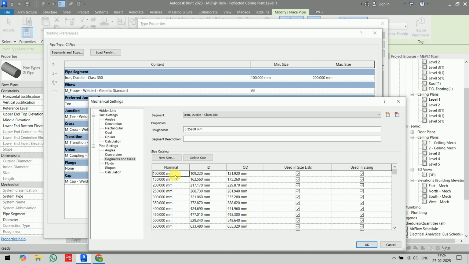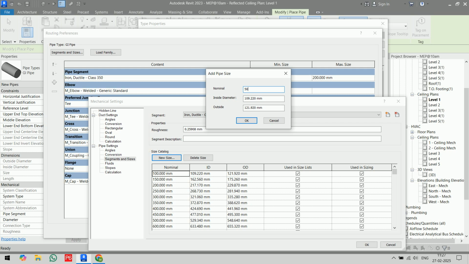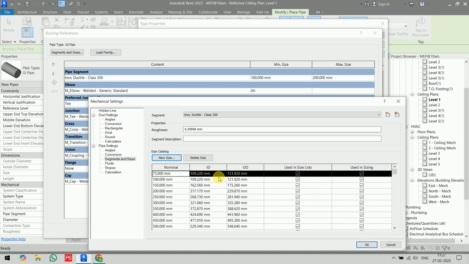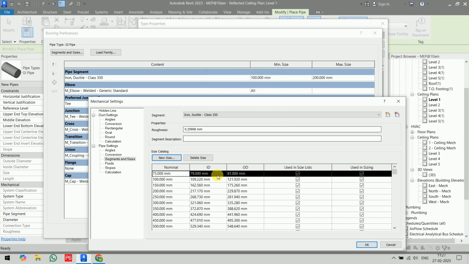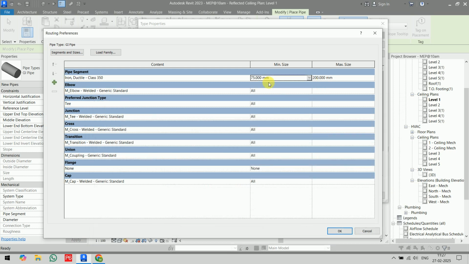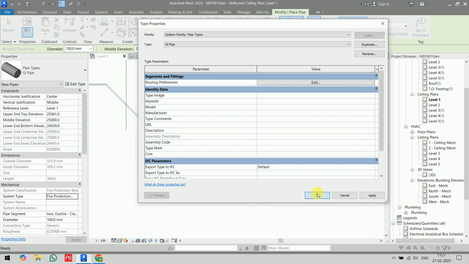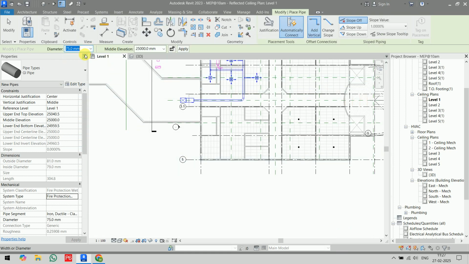We have used this one. This is having a 100 mm. Let's say we require 50 mm pipe also, or we can say 75 mm. So for 75 mm, sorry, we have to specify all the sizes: 75, 79 and 81. Accordingly you can create new sizes also, but for this we have to select the minimum size 75 mm. After this it will show up here also as 75 mm.